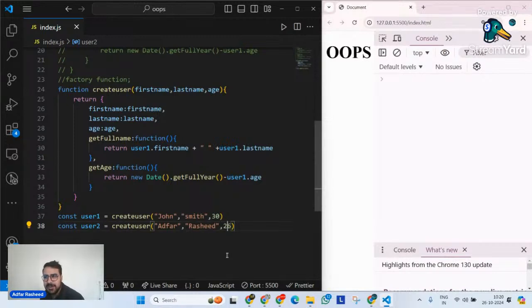We understood what factory functions are. Quickly, quickly, quickly. Am I clear with factory functions?